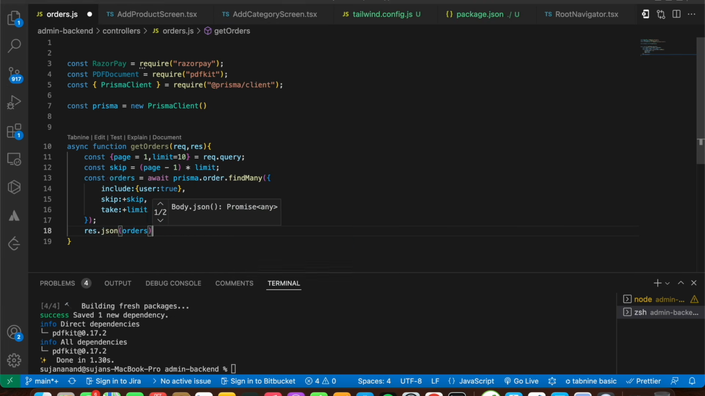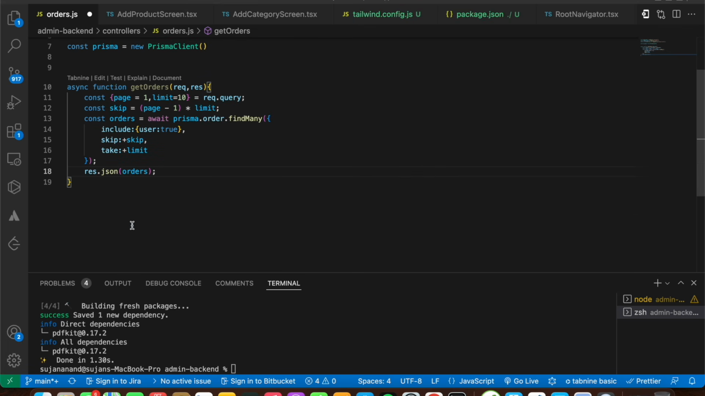So all of these we're going to use in the front end part as well as in the admin panel to show the orders. So this is basically all of your orders. Next we also are going to define how to get only the specific user's orders.